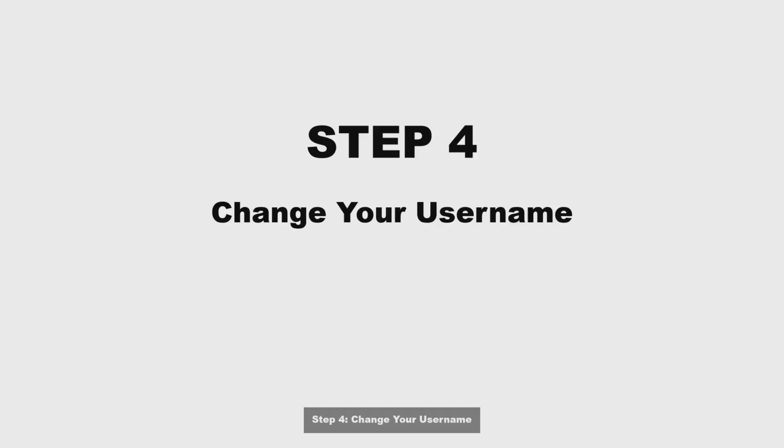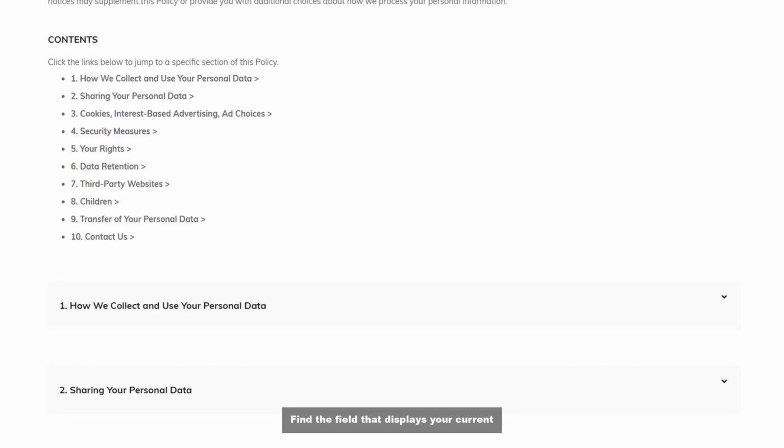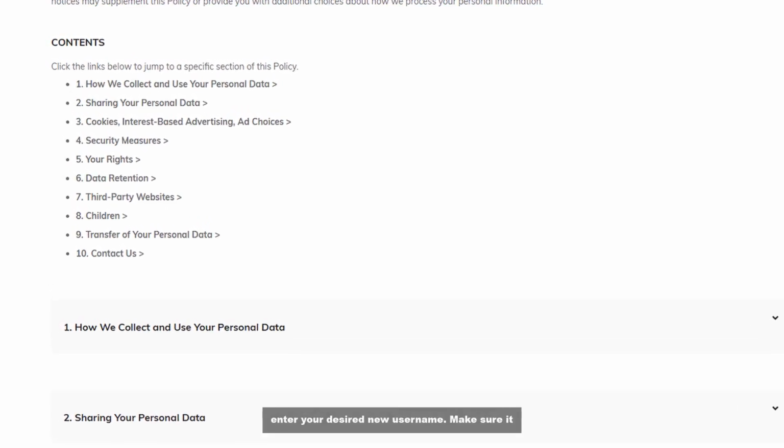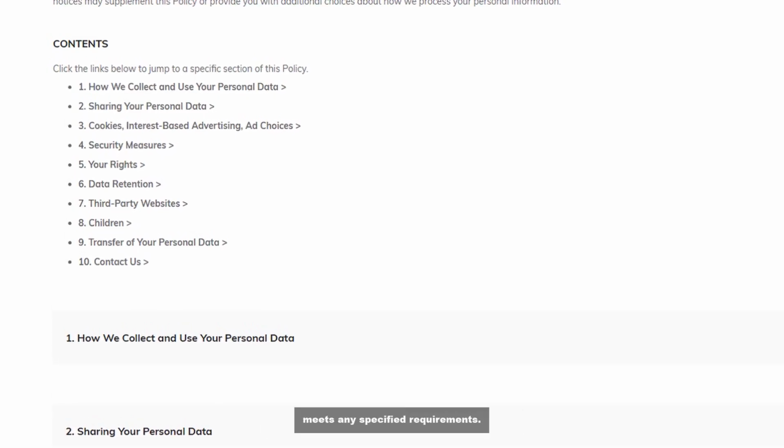Step 4. Change your username. Find the field that displays your current username. Delete the existing username and enter your desired new username. Make sure it meets any specified requirements.